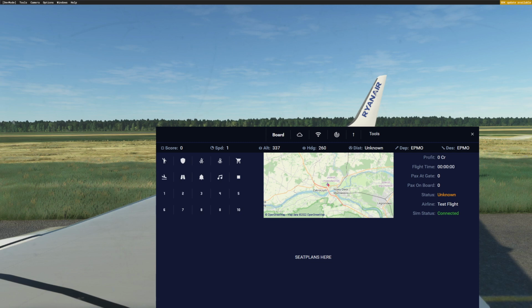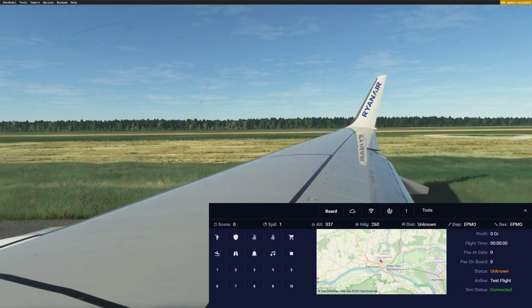Today we're going to be testing the speed, altitude, and the heading capturing. Things like distance, departure, and arrival or destination are not being calculated yet. This is just a basic text label. Everything on the right here, it's not capturing. So where you see profit, flight time and stuff like that, that's not being captured. I'm purely testing the speed, altitude, heading and the map. Seat plans are not currently done yet.